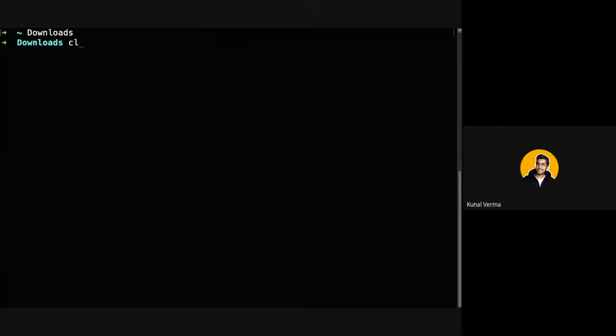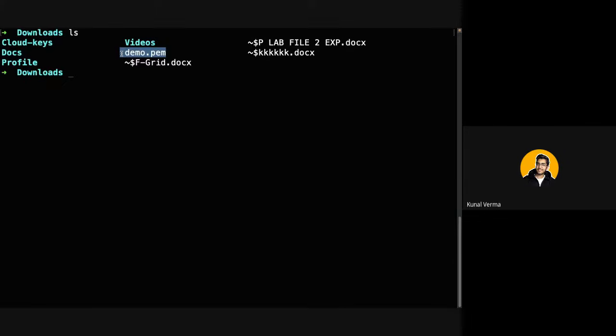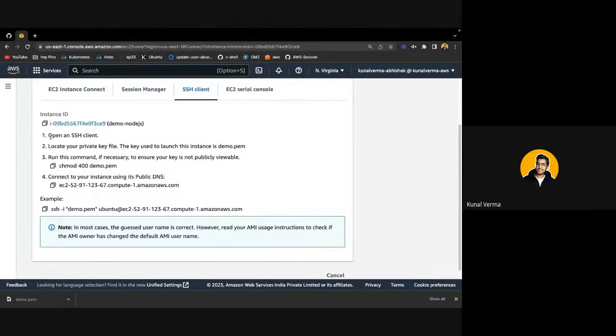First of all, go to the downloads folder because here is where my file was downloaded. So if you see here, we have the demo.pem, the security file that we need to SSH into our particular instance. So the first step was opening an SSH client, that we have done. Locate our private key. This is the key that is used to launch the instance. This is the demo.pem. It also gives you the name of that, so you don't misplace your particular key file.